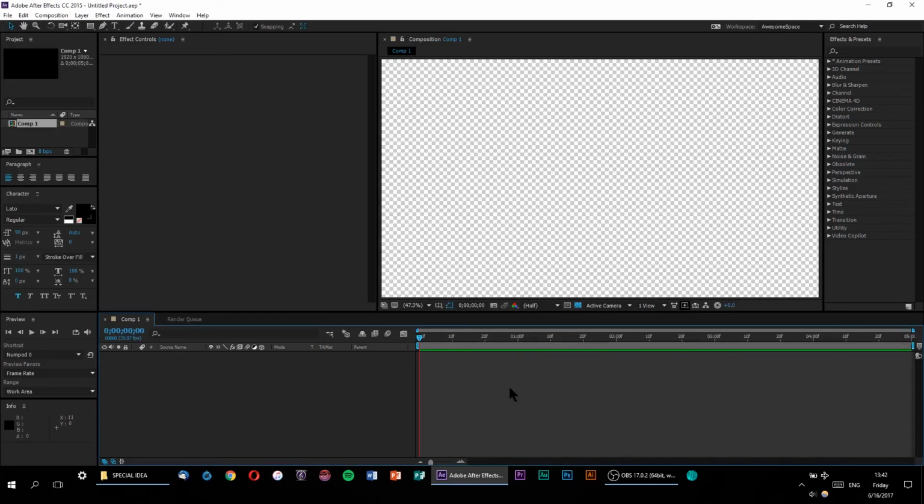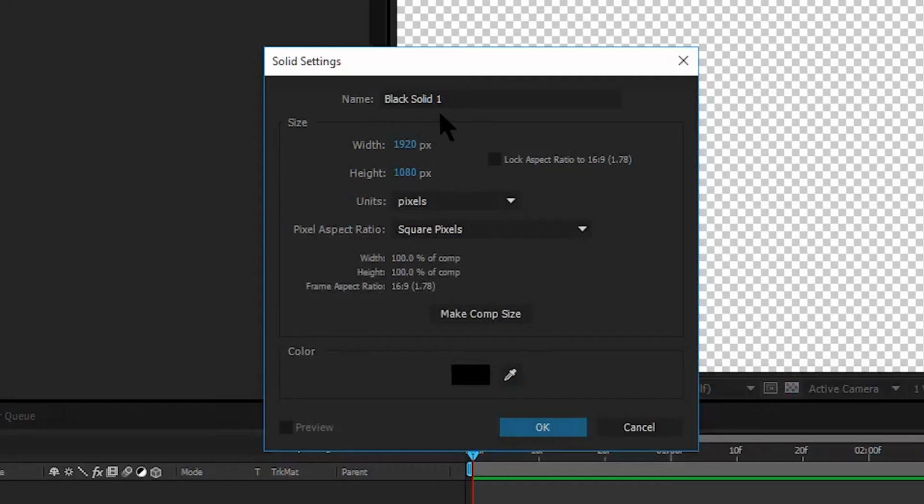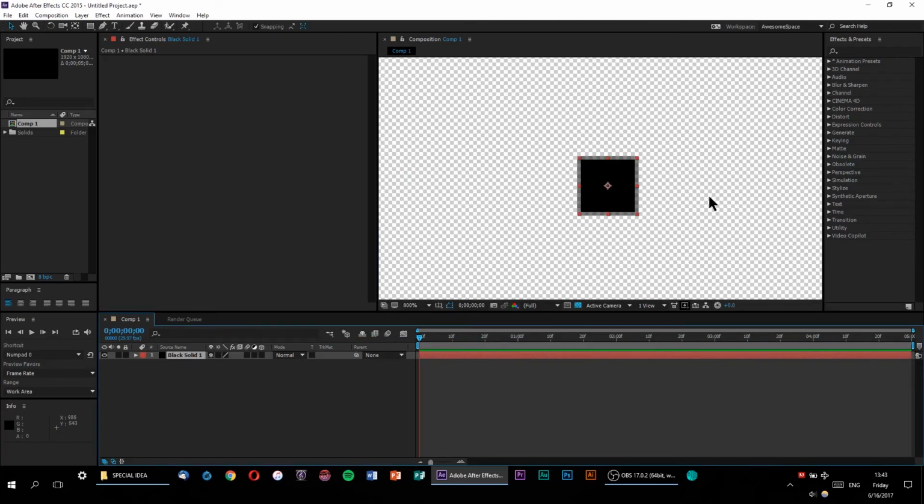Now, I'm going to be making the carbon fiber texture first, so let's make a new solid with Ctrl Y. We're going to need this solid to be an incredibly small square, maybe something like 15 by 15. As you can see, we now have our plain solid square upon which we'll be building our entire texture.